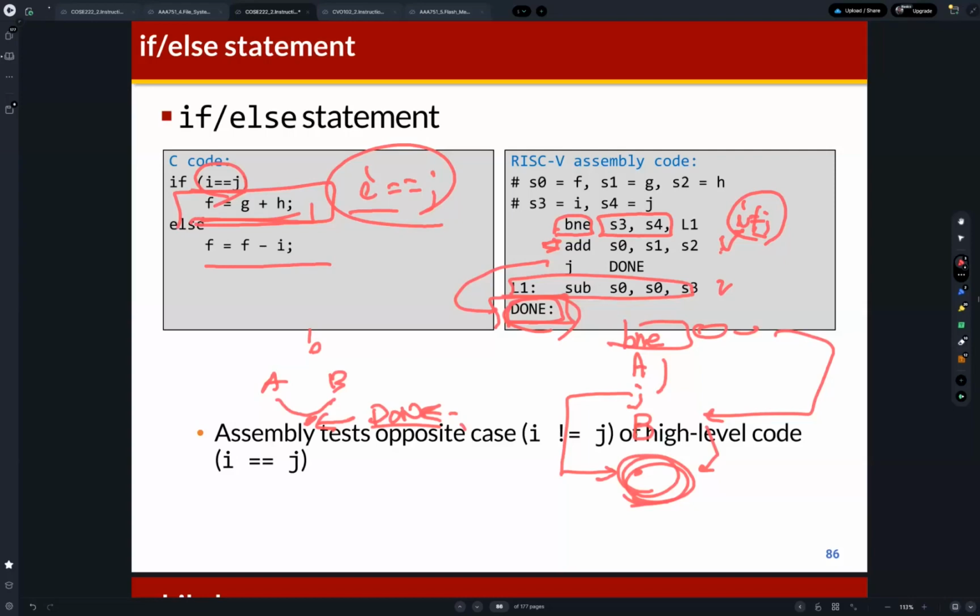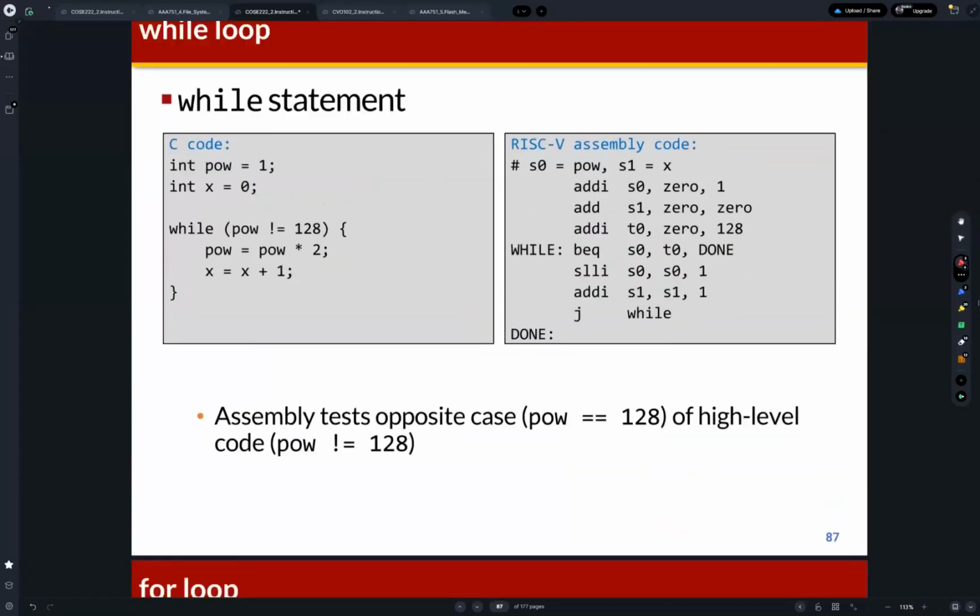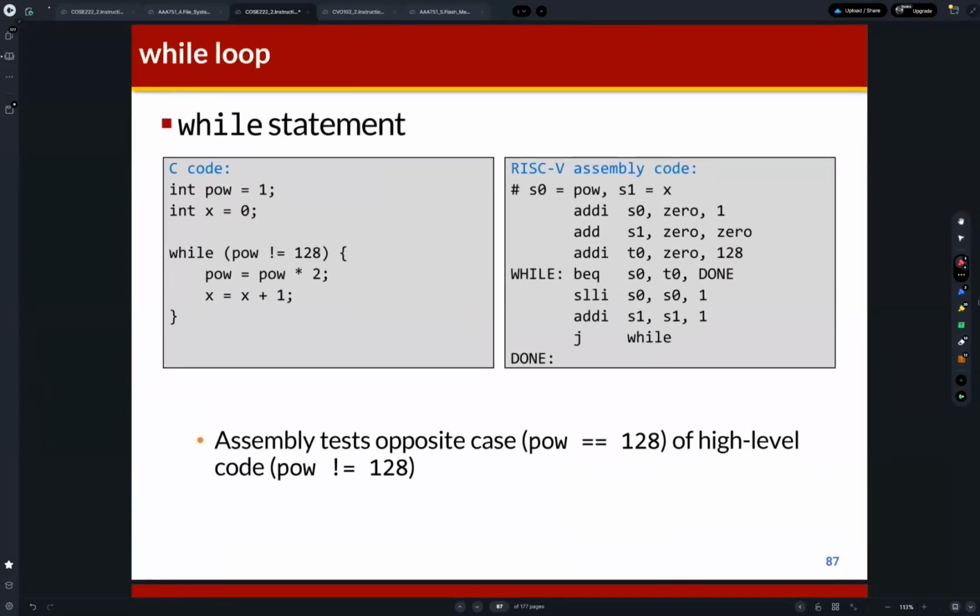Unconditional branch. Okay. Then also we actually use the branch instruction, the if and jump, to implement the if-else statement. Okay, then let's see the while loop.